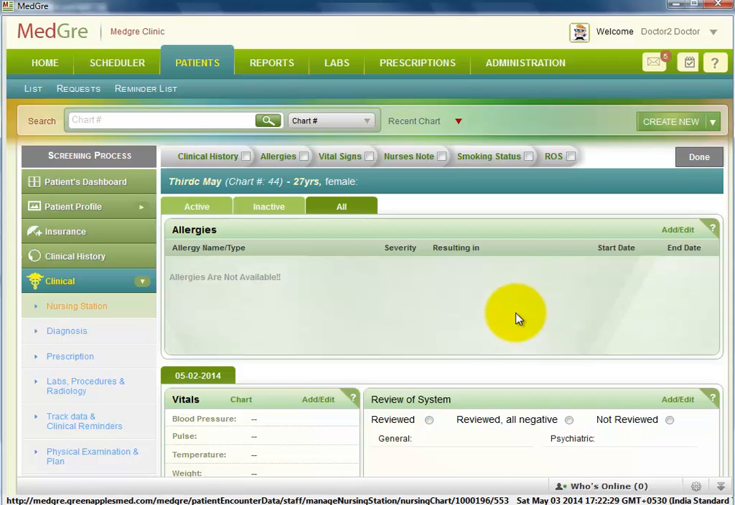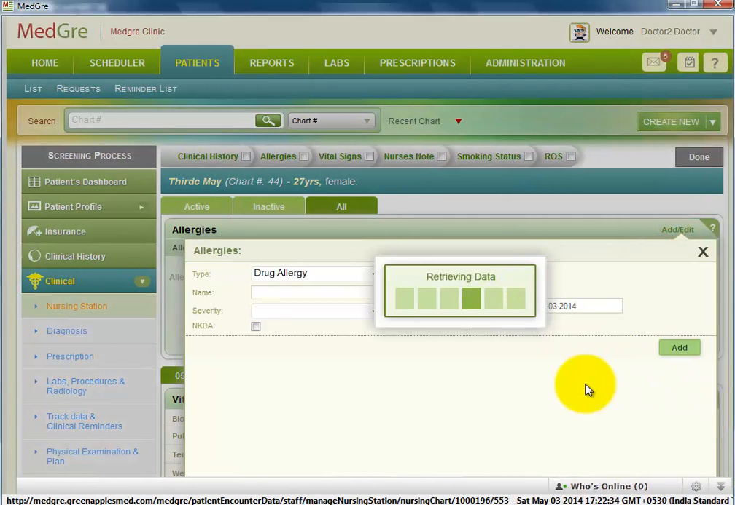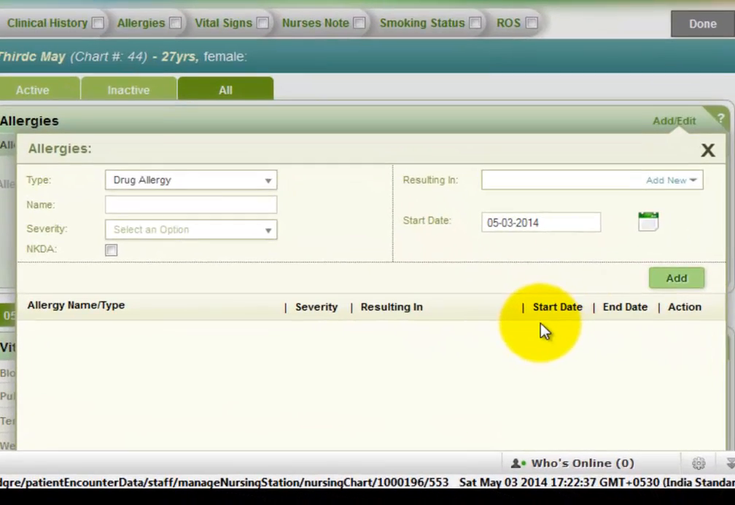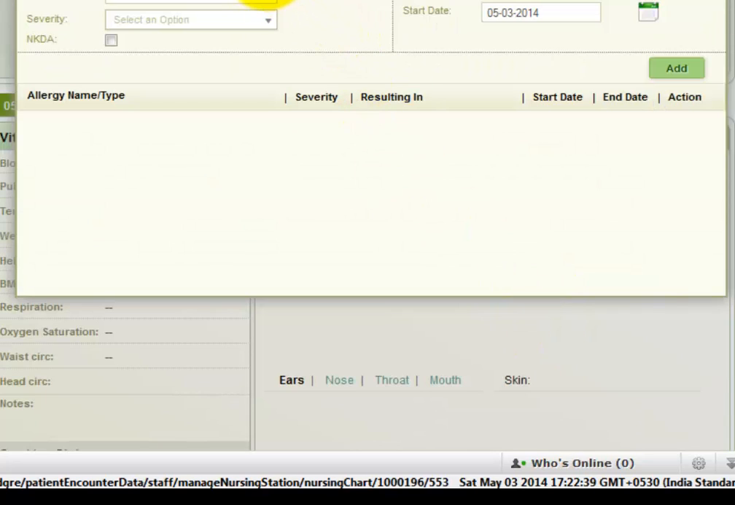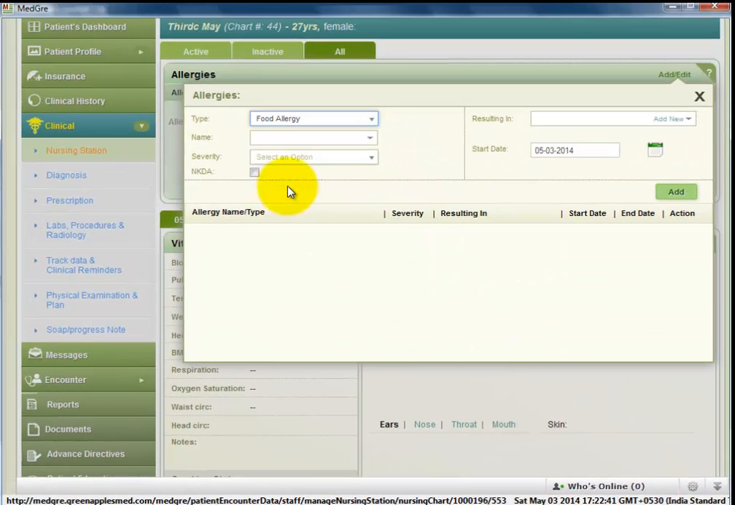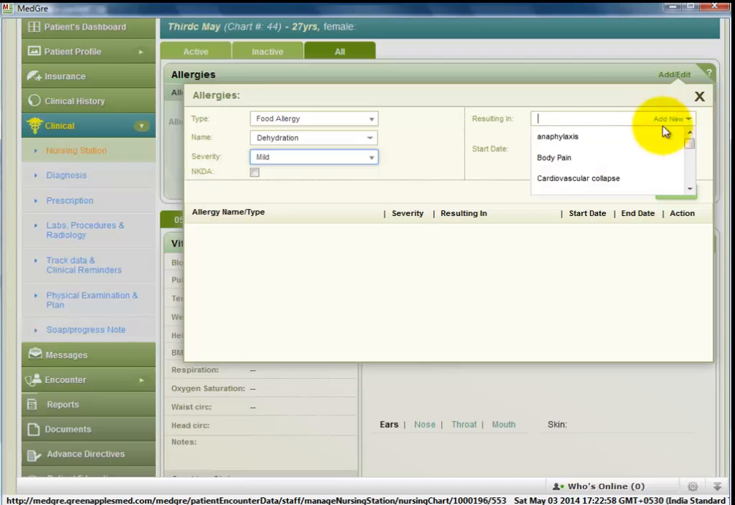Click Add/Edit in the Allergies widget. The Allergies pop-up is displayed. From the Type drop-down list, select the type of allergy. From the Name drop-down, select the allergy name. Severity of the allergy may be selected from the Severity drop-down. The allergy results in a condition which has to be selected from the Resulting in field. When a condition is not available in the drop-down list, click Add New to add a new condition.